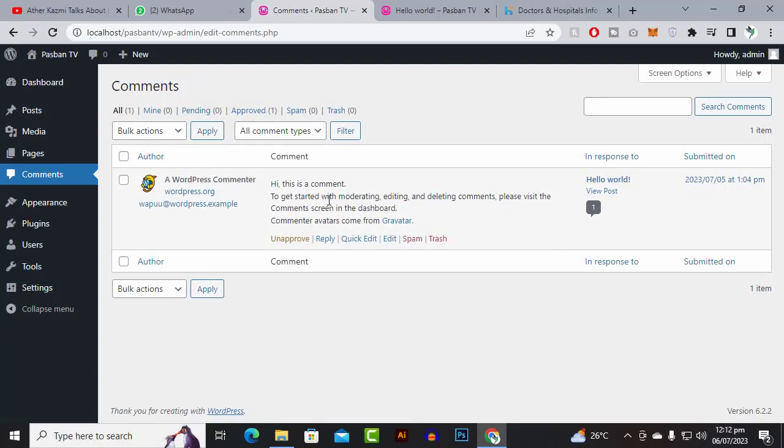From the users' communities, we can maintain the comments as well. We can delete any comment, we can modify, we can reply to any comment, etc.